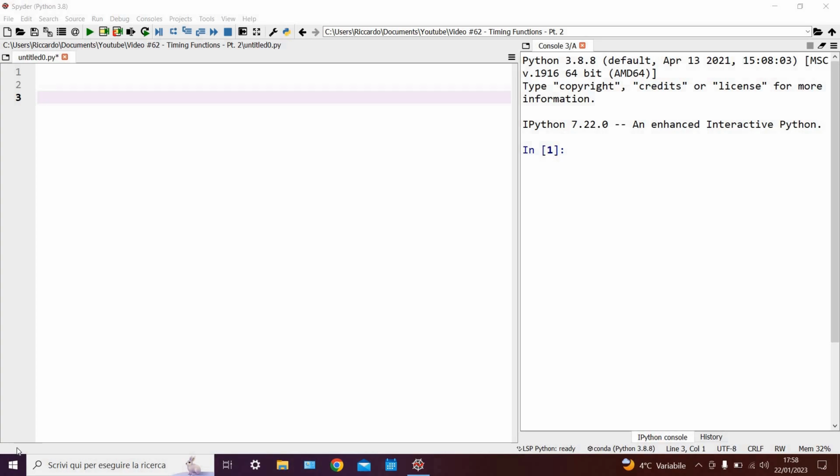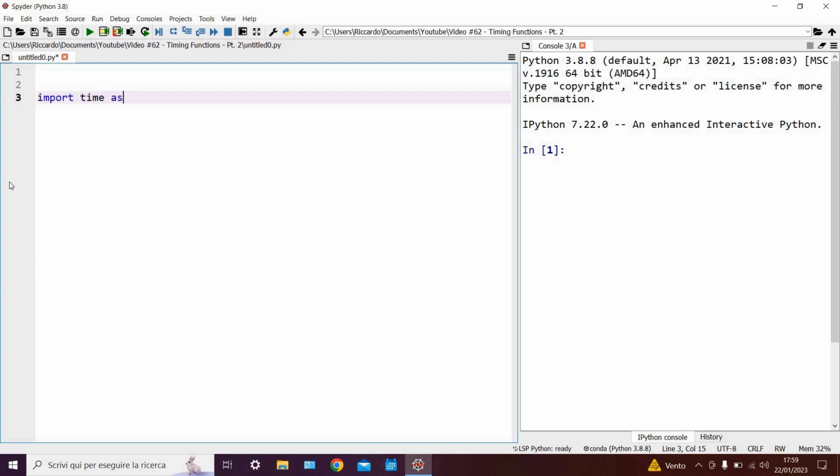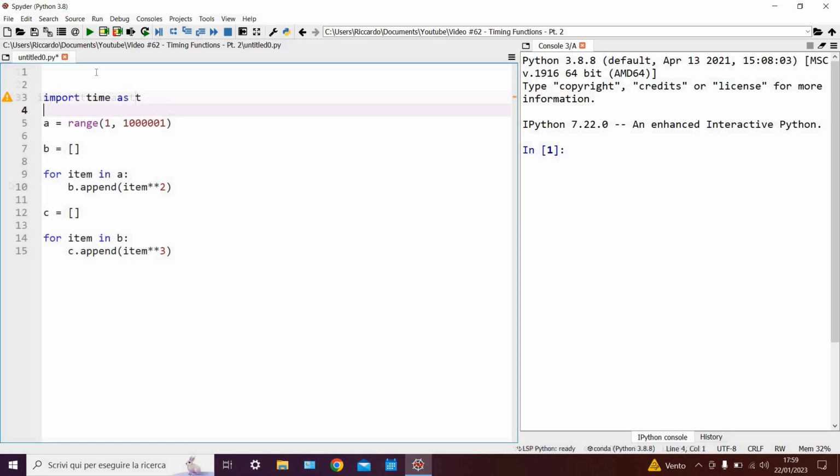Last week we saw how to measure the speed of our code using the timeit function. Today we are going to pick up where we left off and discover another way of measuring functions. This employs a different Python module called time. So let's go ahead and import the module by writing import time as t.